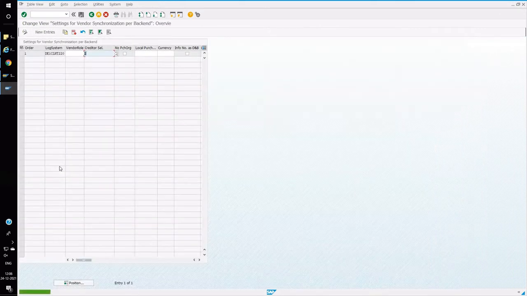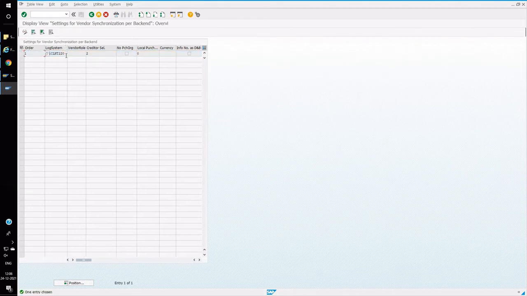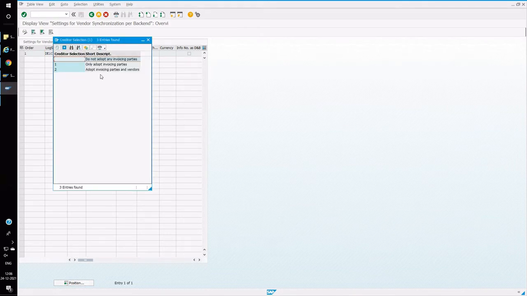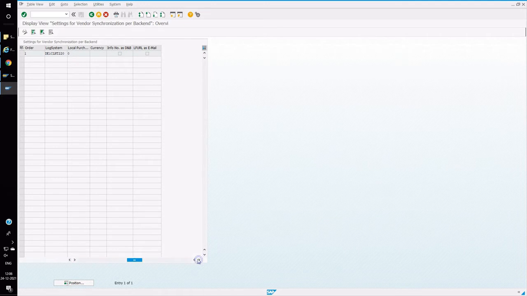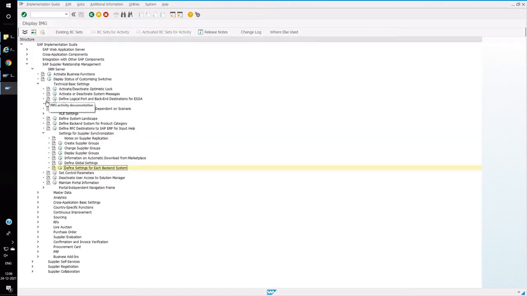And then next is defining the backend system. This is from where the vendor master has to be transferred, so you are defining your logical system. How to create a logical system we have seen in one of our previous videos. That logical system has to be assigned in this table entry, and then save it.